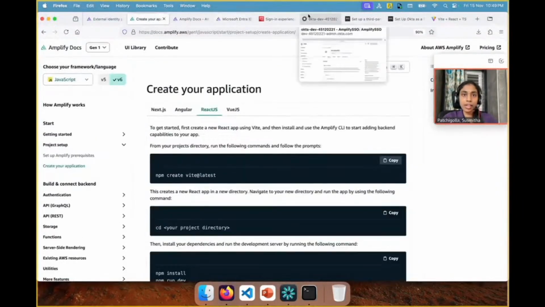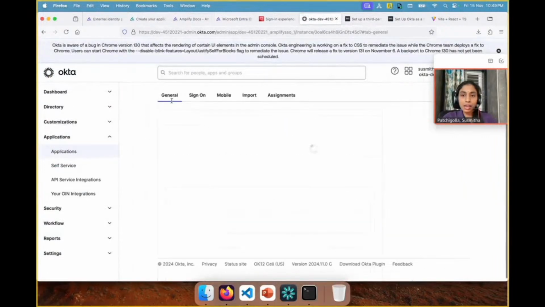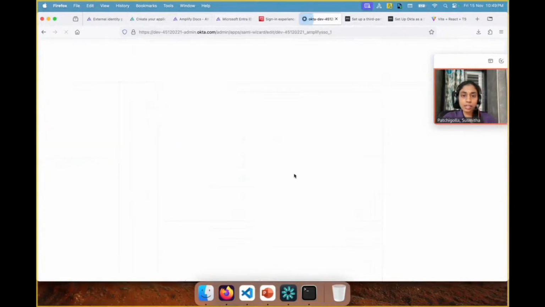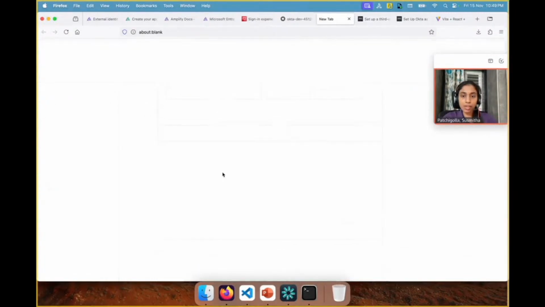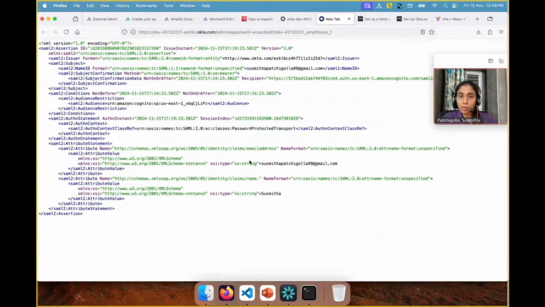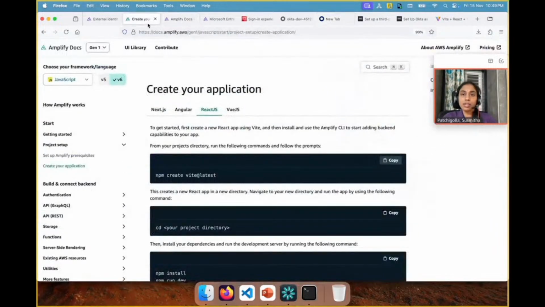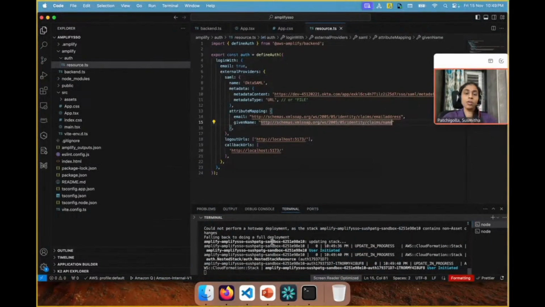And just for verification purpose, in case you want to see how this attribute mapping works, here we have the SAML assertion. So if we see the attribute name, the attribute name is this one, and the value it is taking is Susmita. So Susmita will be mapped to the name, and this will be my username. Okay, and then I think deployment is still going on. Once the deployment is completed, we can test our application.